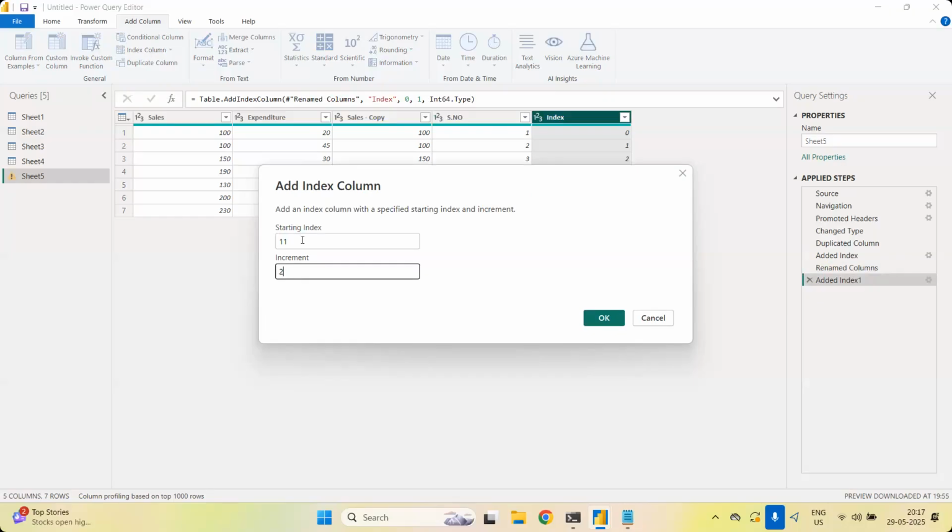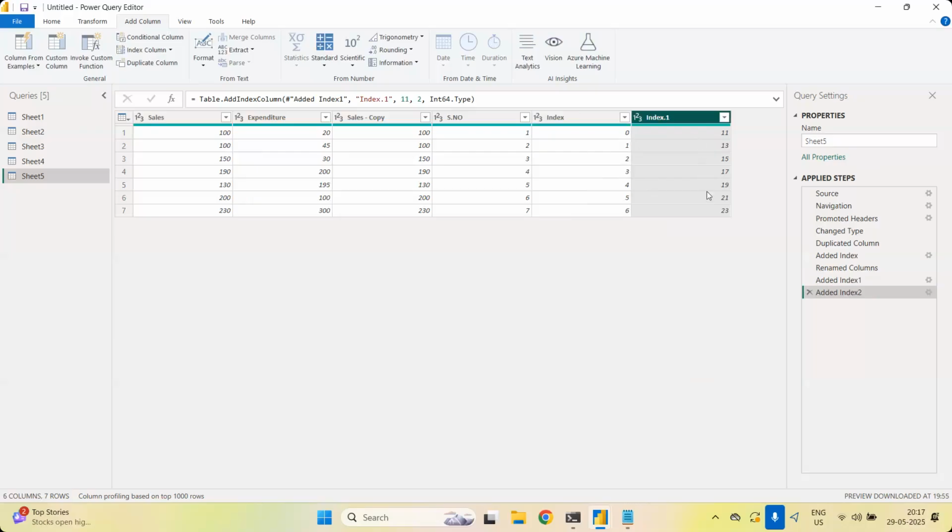Okay. Starting should be 11, and every time it has to be incremented by 2. See, 11, 13, 15, 17, like this. It is nothing but the range function. Range of starting and increment you are giving, and in between the n numbers are added automatically according to the number of rows. Okay. Is the point clear?